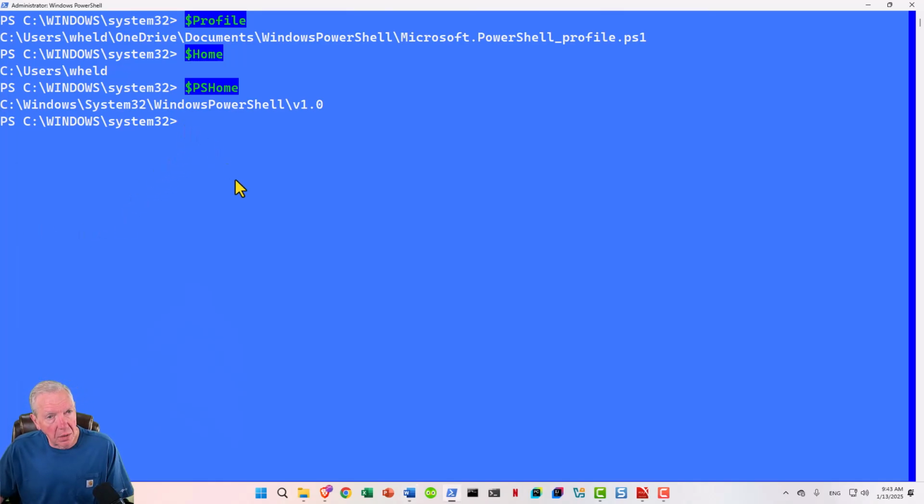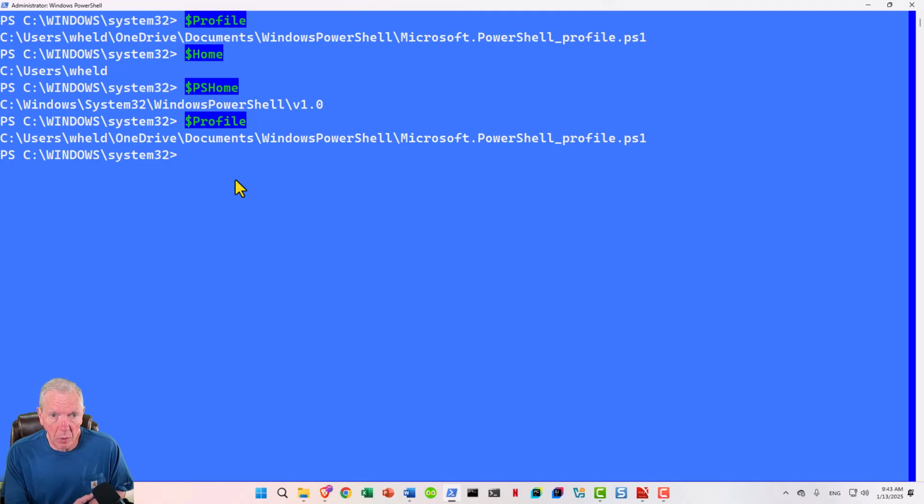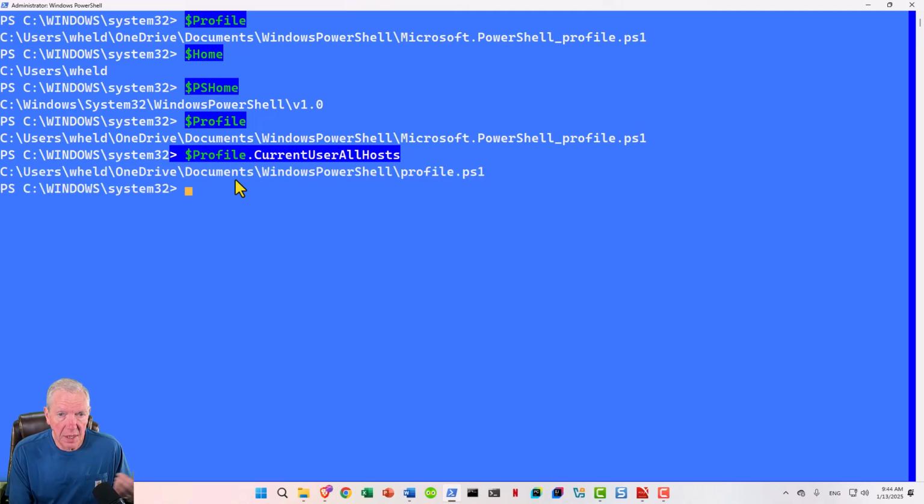So I'm going to move this out of the way. I'm going to type in just $profile, which you've seen already, and it points to the thing that we wanted it to point to, which is Windows PowerShell Microsoft.PowerShell_profile.ps1. So let's look at .profile. In fact, I'll just use my up arrow. Current user all hosts, like that. So this is me. I can go to any host. That profile is called profile.ps1, but it's still in OneDrive Documents Windows PowerShell.